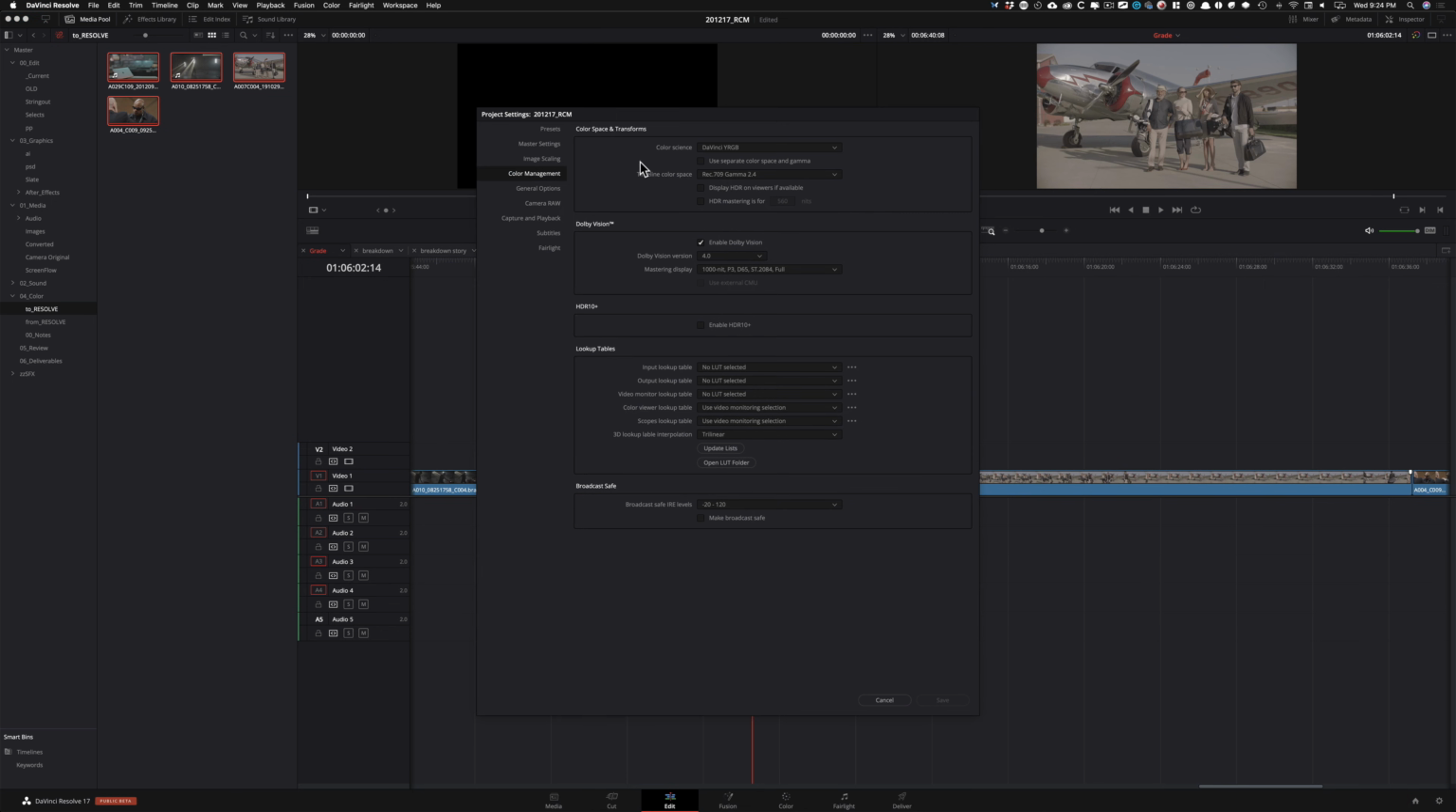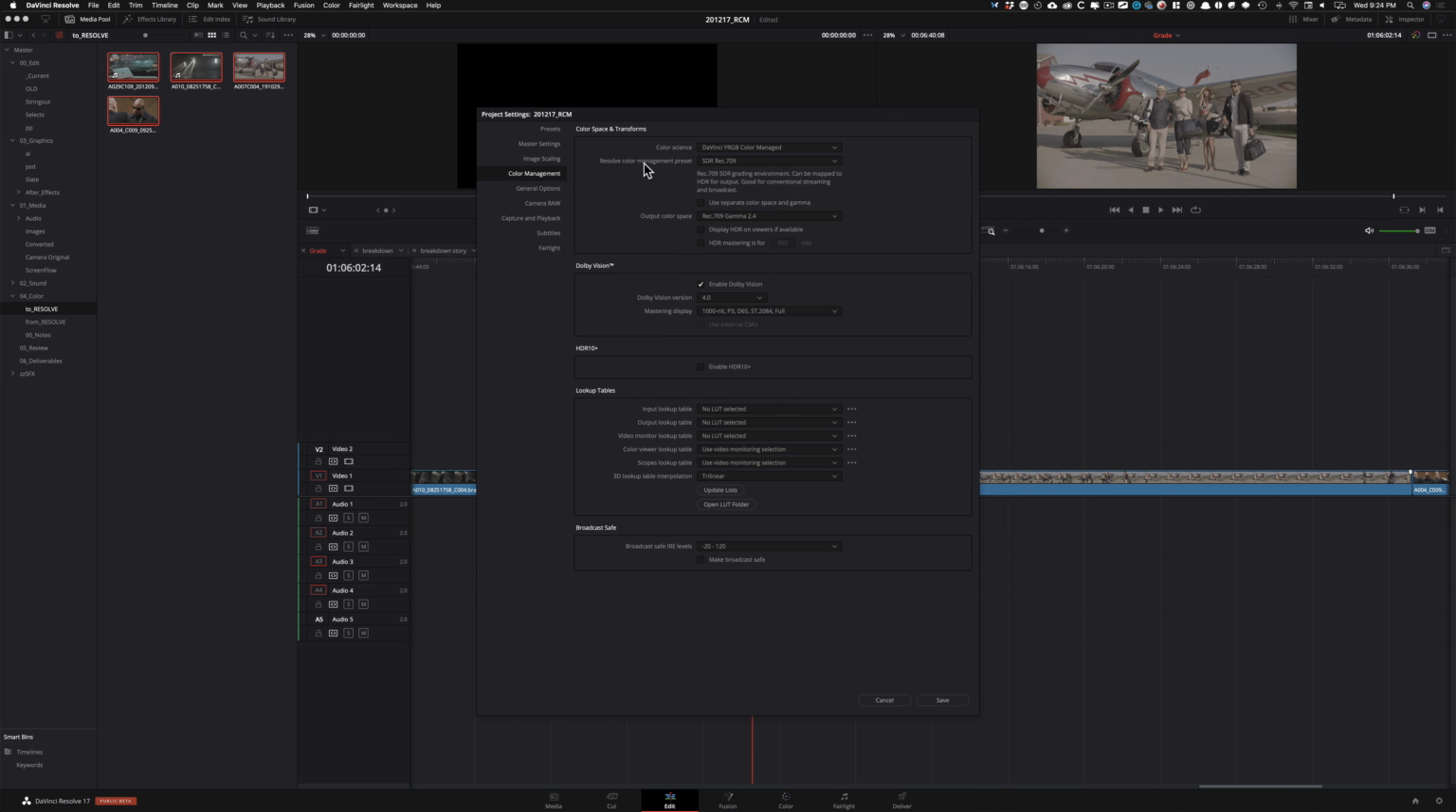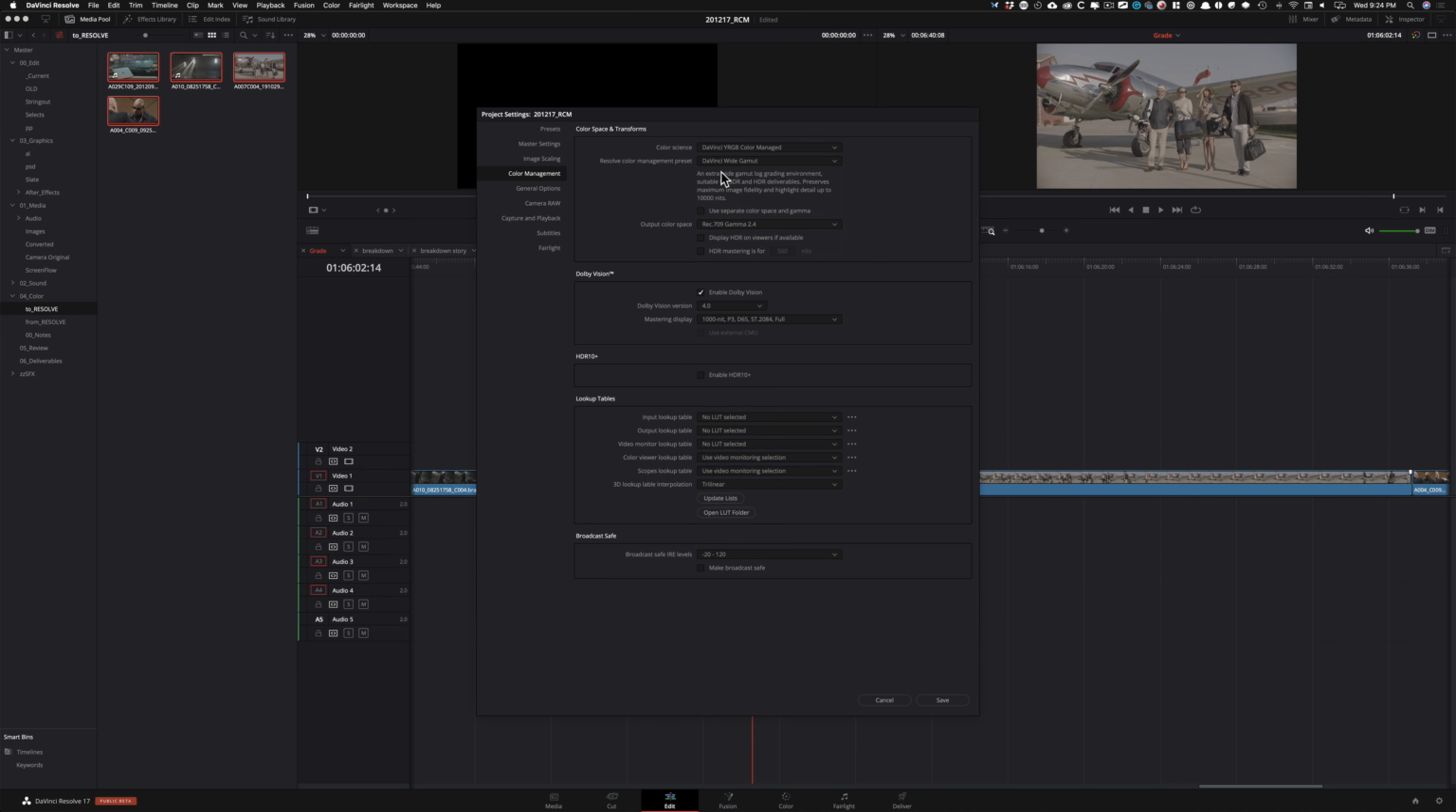And this time what we're going to do is select this and choose DaVinci YRGB Color Managed. And it gives you a bunch of presets, and we're not going to do anything custom in this video. We're just going to stick with the presets. And the one that I'm going to pick is DaVinci Wide Gamut. Okay, and let's read the description.